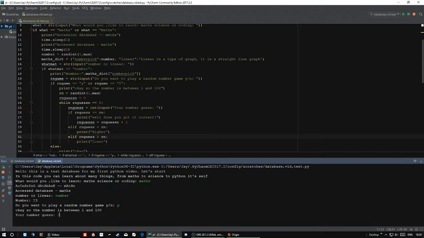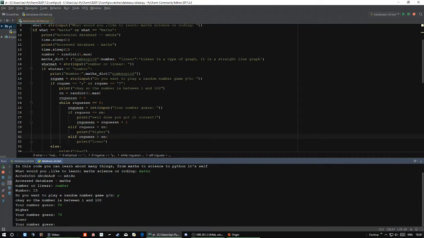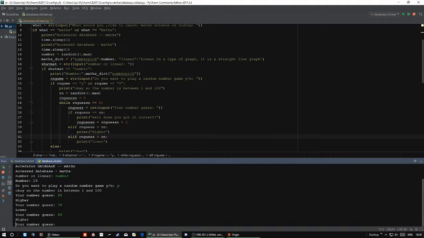Your number guess, I'm going to go for 50. You always want to start with 50, halfway between. Then you want to go between 50 and 100, which is 75, or 50 and 0. So you always go halfway between each one. Oh, I put 76 instead. Let's just go between 50 and 75, which we're just going to put 66 in for now. I know it's not exactly in the middle, but it's close enough.